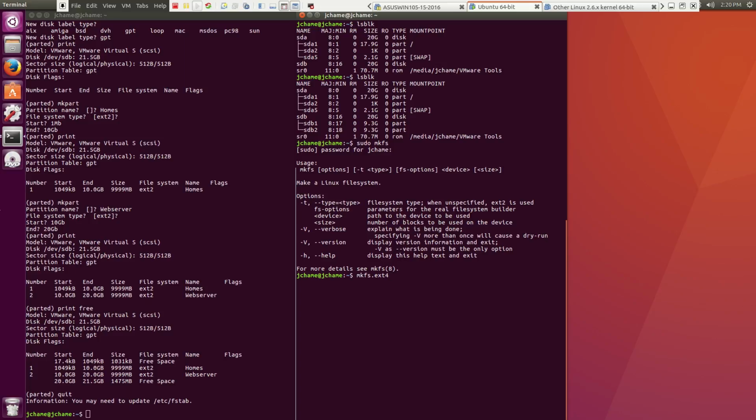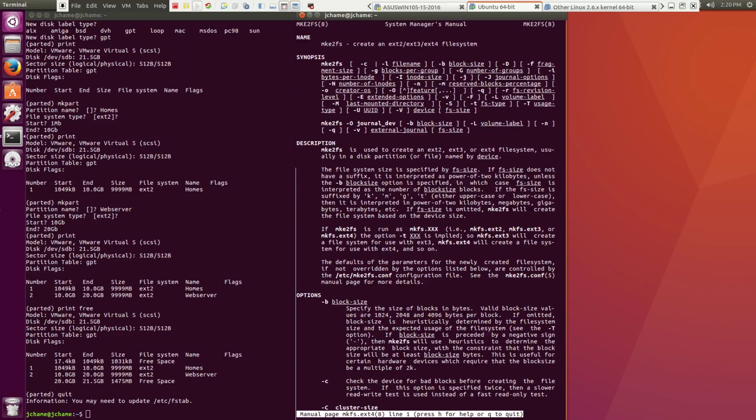ext4. And actually, let's do this. There are several different man pages for mkfs. There's a man page for mkfs, and then there's a man page for mkfs dot whatever file system you want to use. So let's take a look at that and look at the syntax. So mkfs is used to create an ext4 file system.